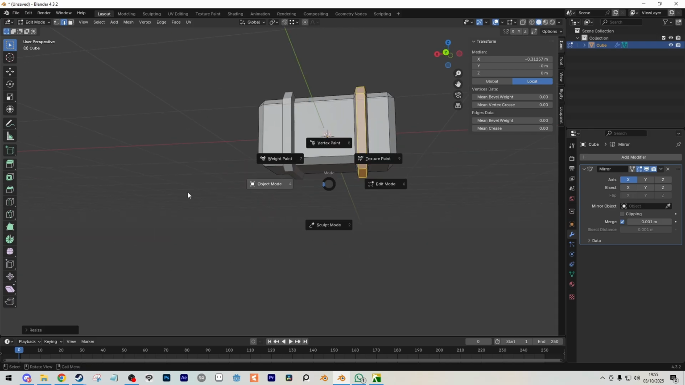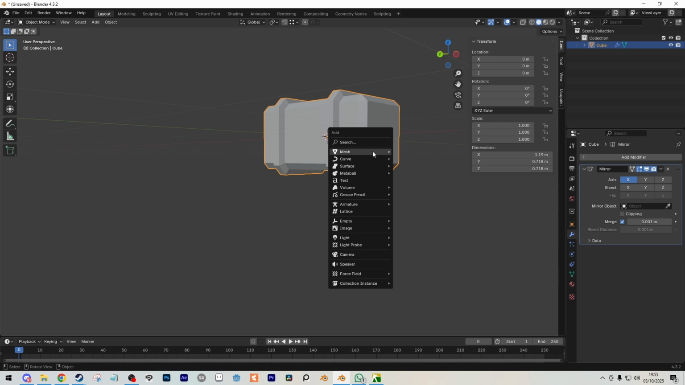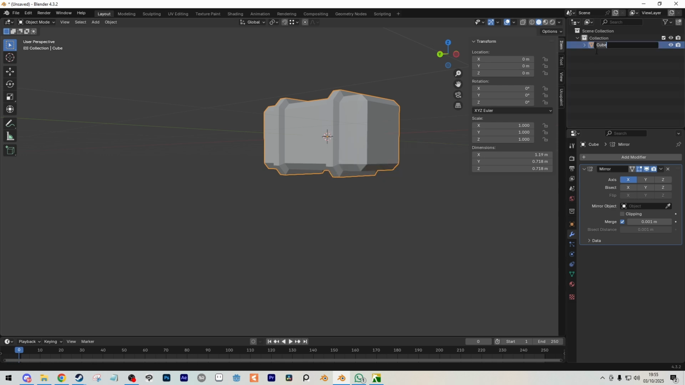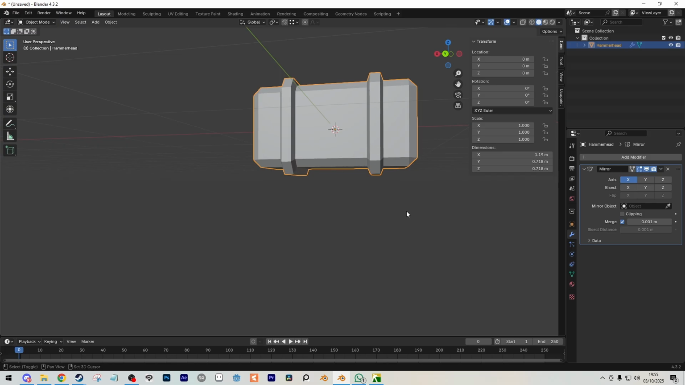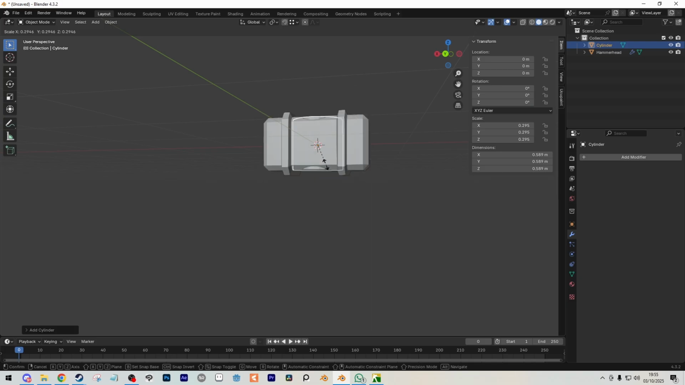Now we're gonna make the handle for it. So I'm gonna press Shift A. Make sure we rename things. So that's the hammerhead. Always rename so you don't forget stuff. It's good convention. If you have to pass your files to other people, it's important that that's there.